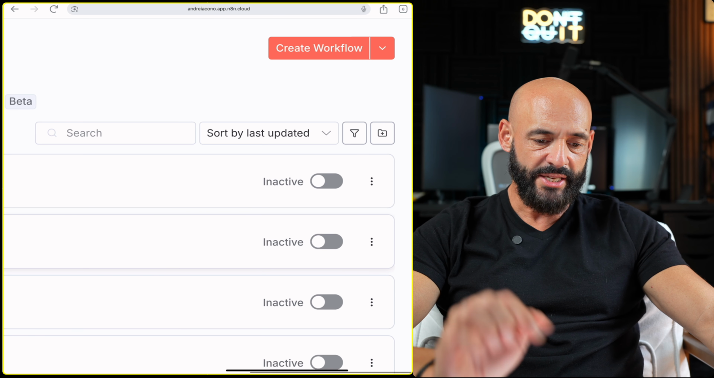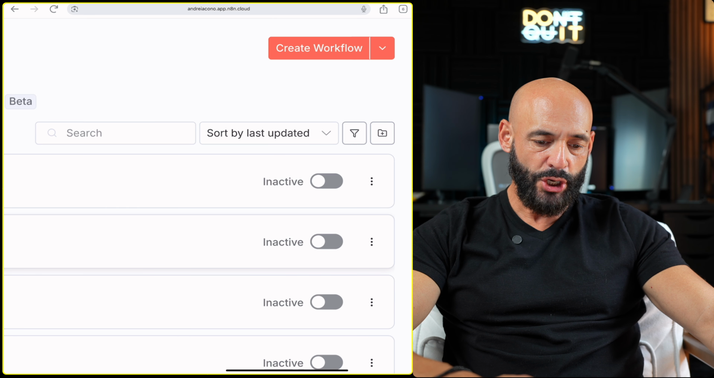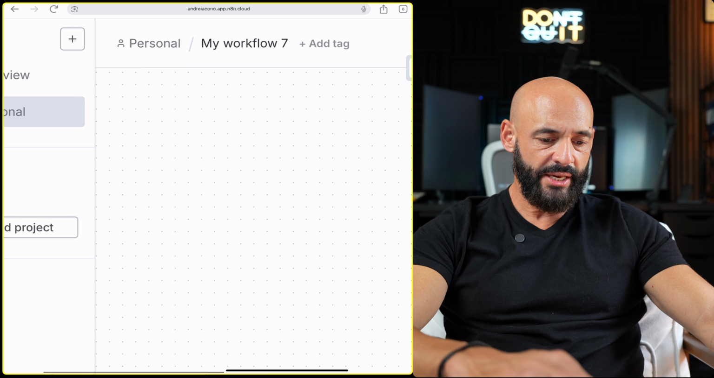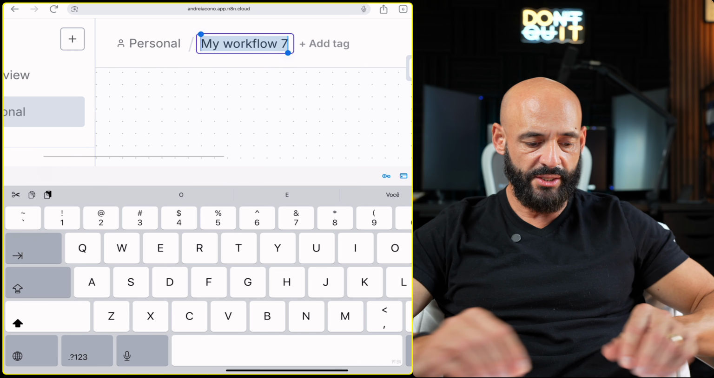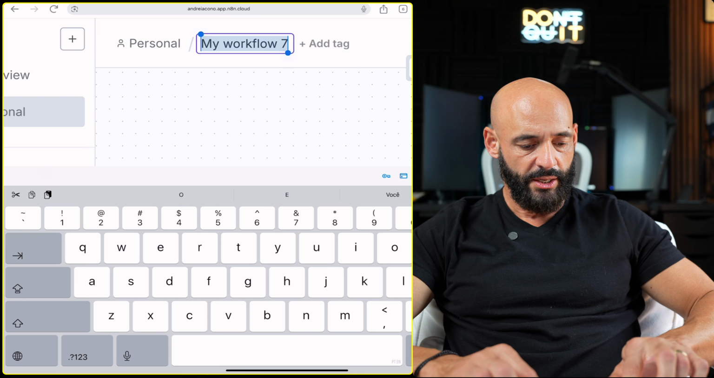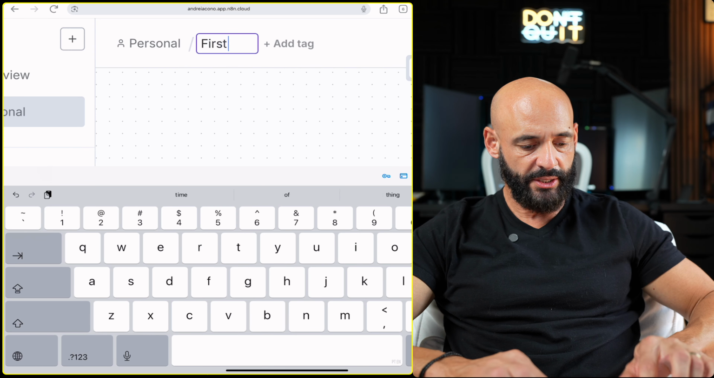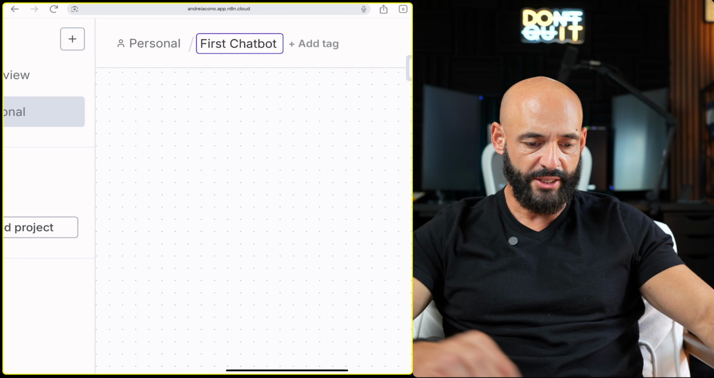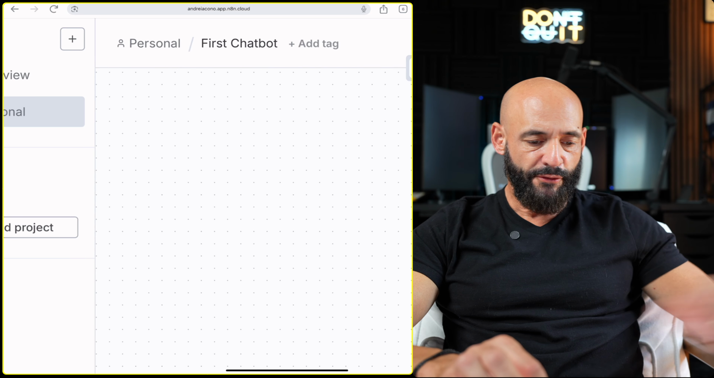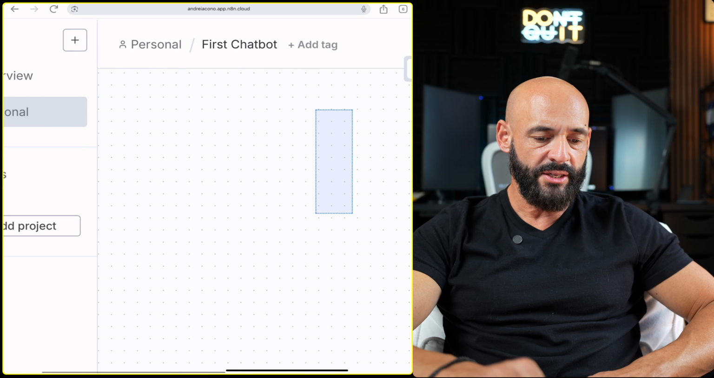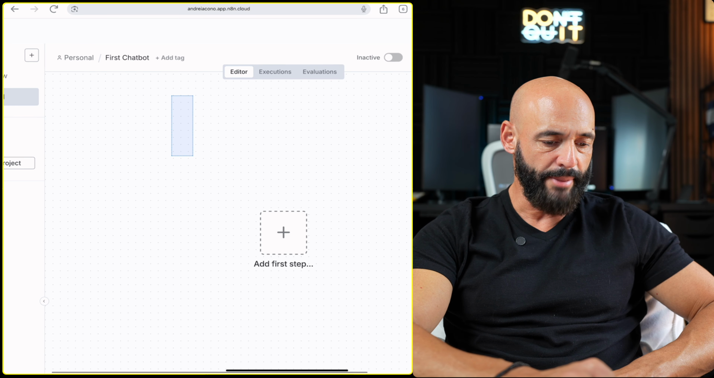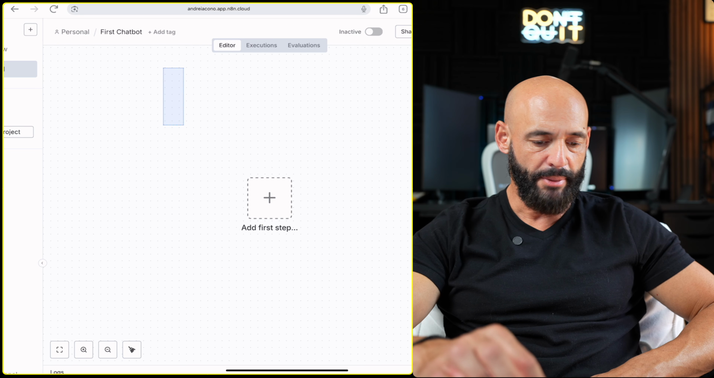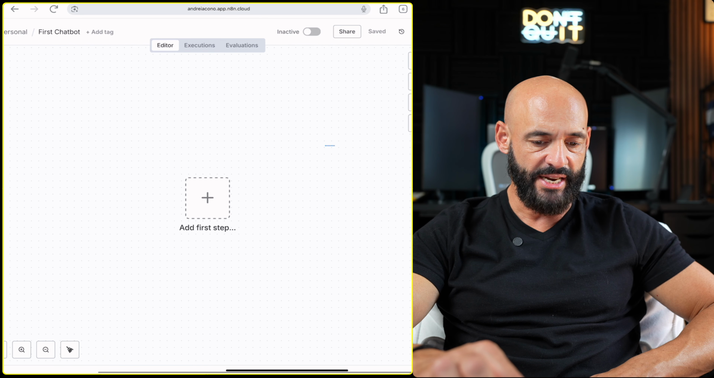So let's go. The first thing we have to do is go to our n8n platform, and on the top right hand corner, click on Create Workflow. And the first thing that I like to do is give it a name. So this is going to be our first chat bot. Done. If I have to put a tag on it and later on filter by tags, I can do that just by clicking on plus add tag. But for now, I believe this is enough.